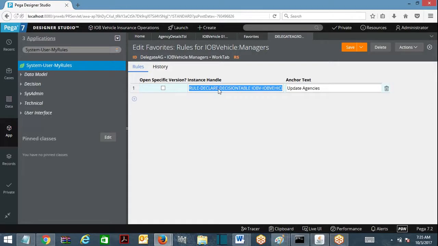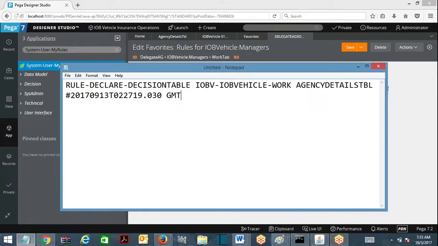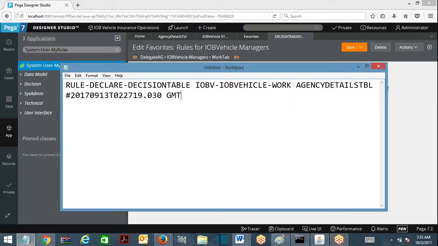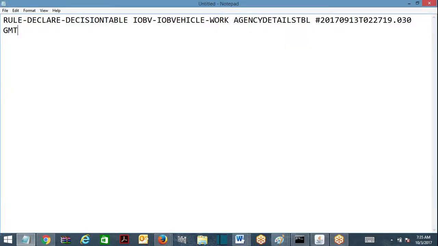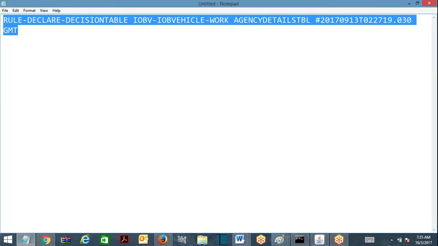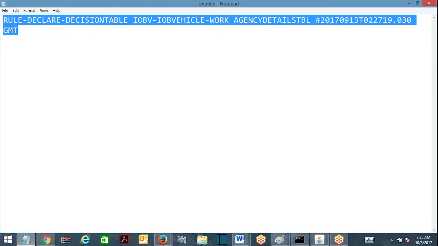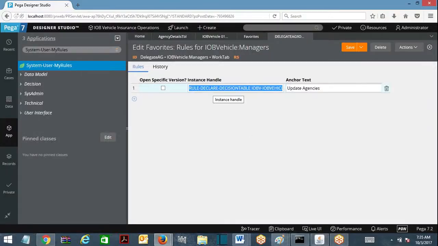This is available with the pzInsKey. This is the pzInsKey of the rule. Correct or not? Is this the pzInsKey of the decision table? So for the delegated rule, with respect to the rule class, this is the instance, this is the pzInsKey. That pzInsKey has been made an entry as a foreign key here in this table.